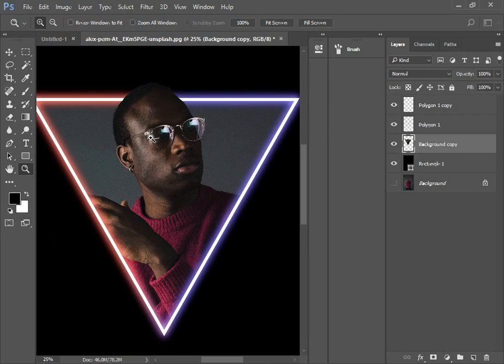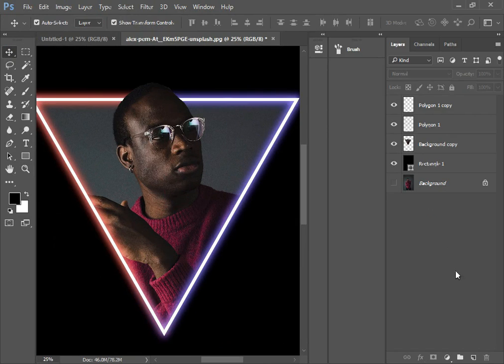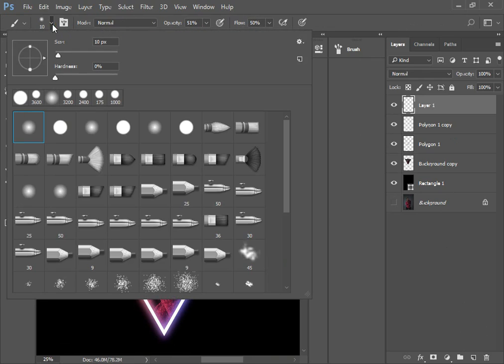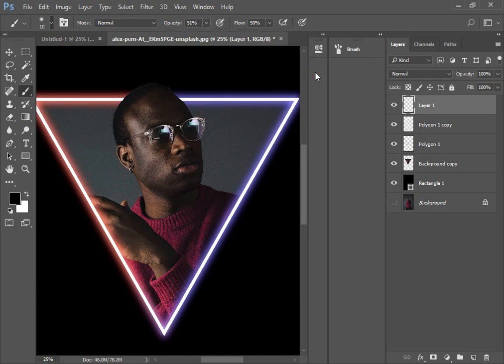Now when you have created this, simply create a new layer on the top of all layers. Select your brush tool, and in the brush tool go to the opacity, make it about 50%, flow also 50%, and select the soft brush. Increase the size.